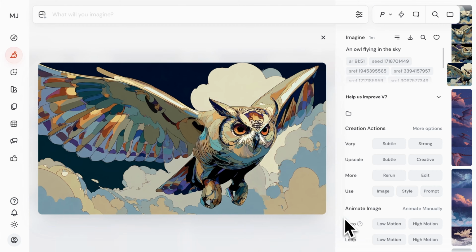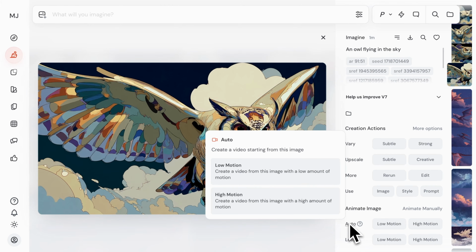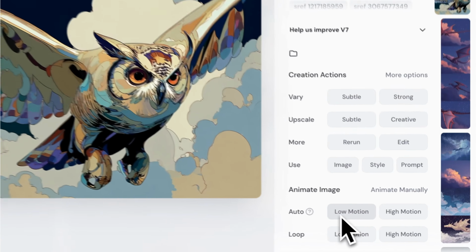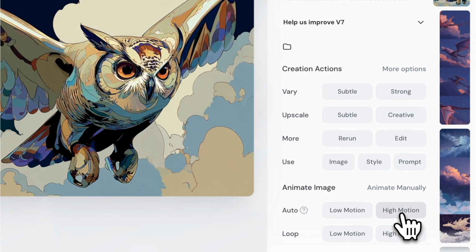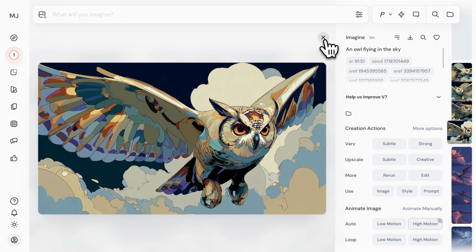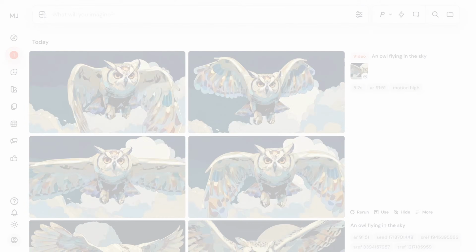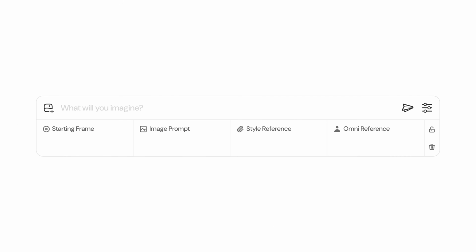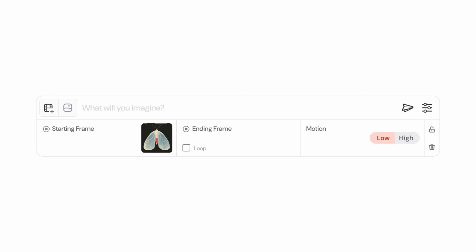When viewing an image in the Lightbox, you can find the Auto Animate options located in the right panel under Creation Actions. Low motion for subtle movement and high motion for more dynamic movement. Close the Lightbox to view your videos back in the Create feed. To automatically animate an uploaded image, select or drag an image into your Imagine bar and place it in the Starting Frame section. Then just hit Submit.